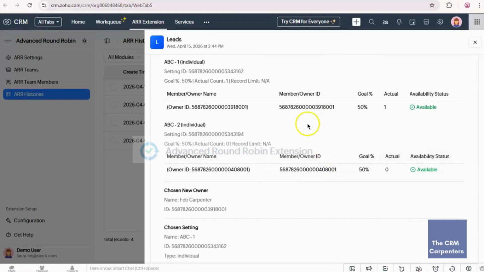So you can see here in this history list the date and time when the assignment was made, and also the setting used. This is the chosen setting, and it also shows the goal percent that the user configured, and the actual count. The actual count of the setting tells how many leads are being assigned to this setting, and also the assigned user who receives the record.